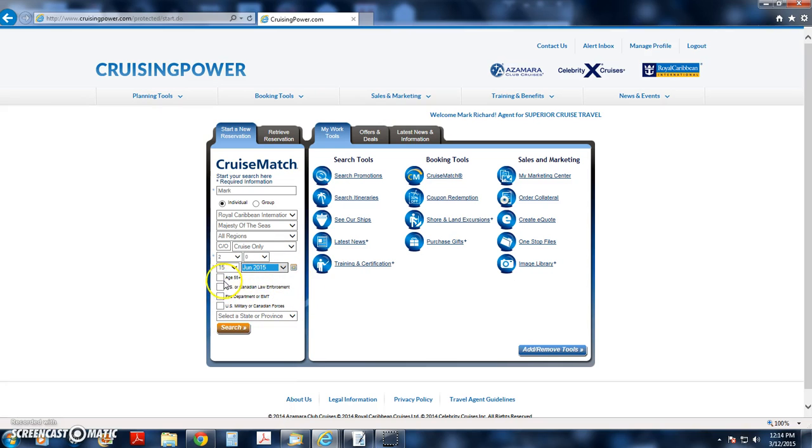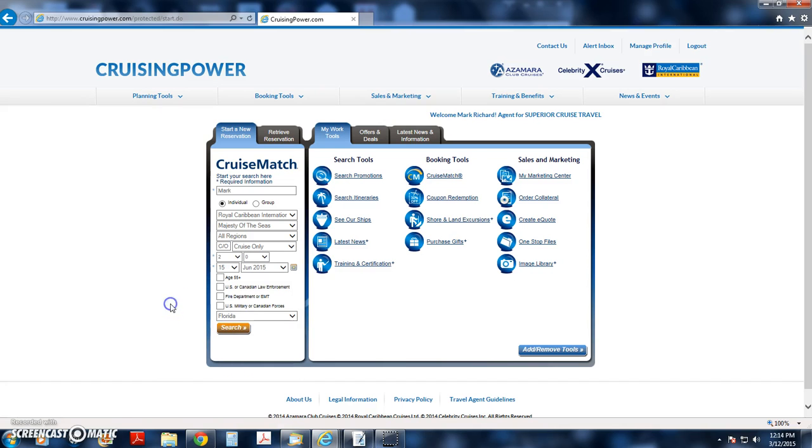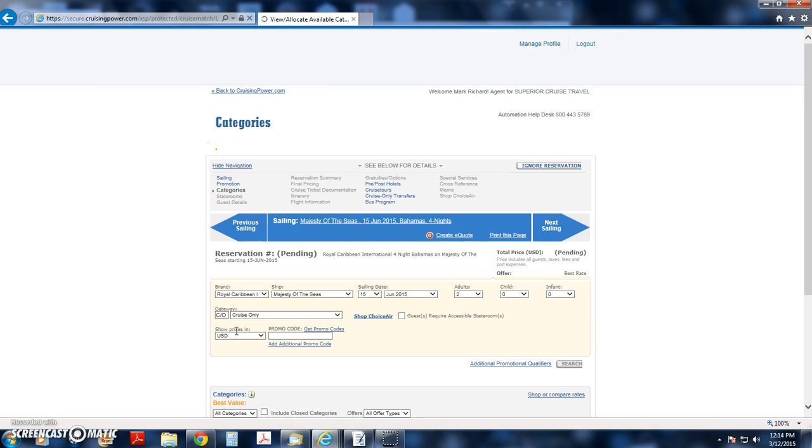And then right here, you can select the age. If they're over 55, click that. That way you'll see if there's a senior rate. U.S. or Canadian law enforcement, you can click that. If they're a police officer, fire department or EMT, same thing. And then military. And then also you want to select what state they're residents of. So I'm going to do Florida and leave the rest blank. Let's go ahead and press search.